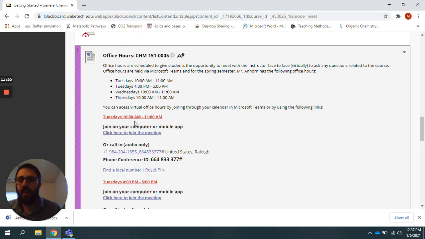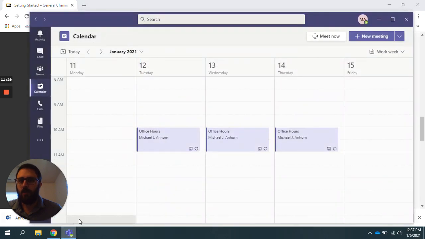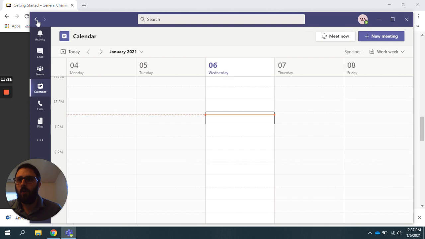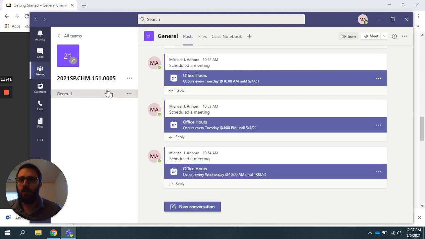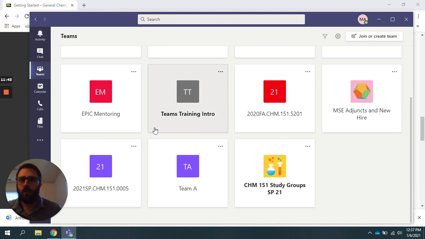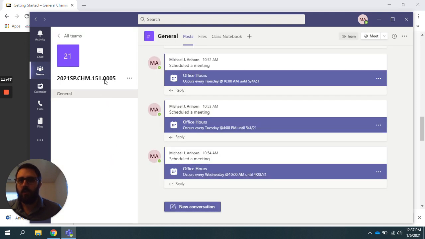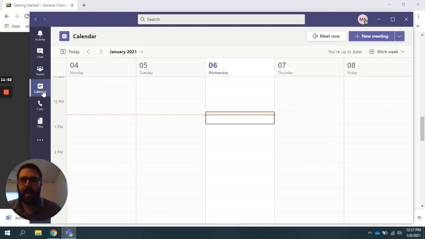So you can actually access office hours either through your calendar, okay? The calendar in Microsoft Teams. So if we were to pull up Teams, this is my calendar. But if you log into Teams, let me show you. If you're in Teams, you would click on your Chem 151.005, and then over here on the left, you could select the calendar.